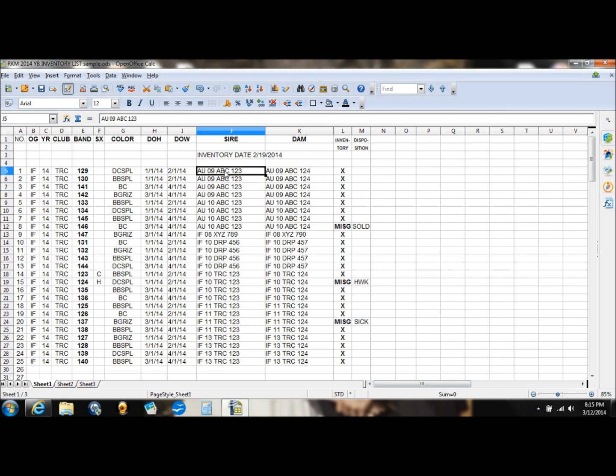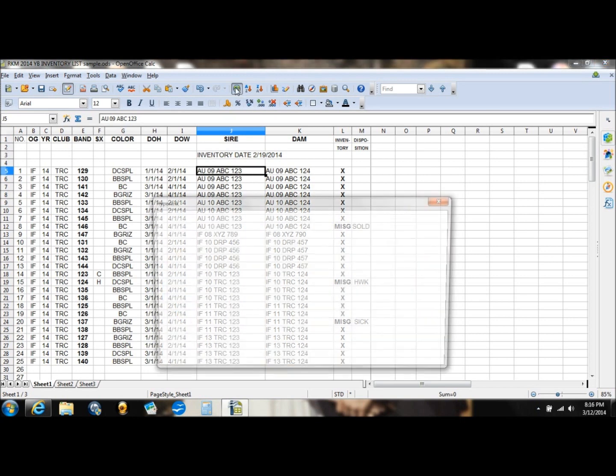And the way that you do that is that you click whatever cell you want the hyperlink to be in, and then you go up here and press the hyperlink button. Oh, let's do it, there we go.